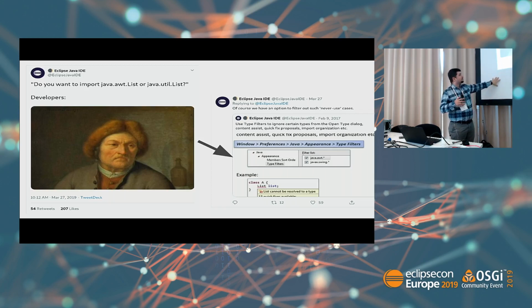So this is a Twitter thread. You can see it says replying to Eclipse Java IDE. Twitter nicely threads these two. So you put this first, and then you put the second one below that. And you usually get more than what you would have gotten if you put the one on the right individually.